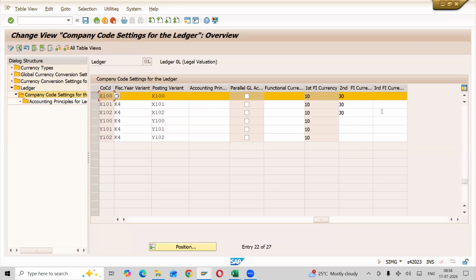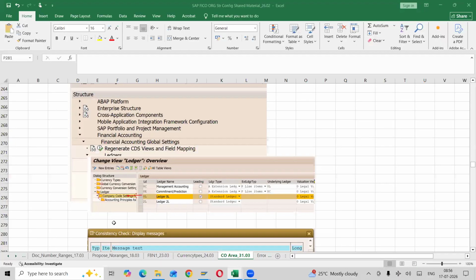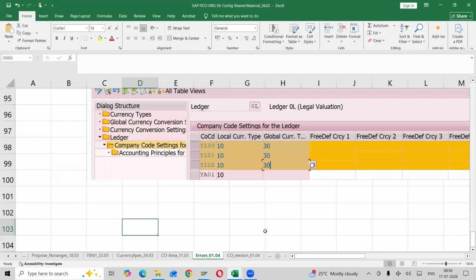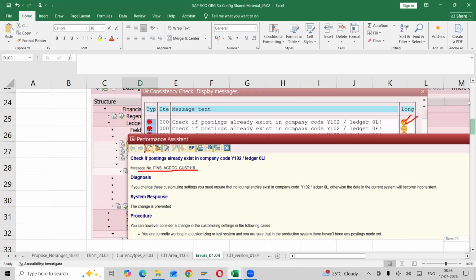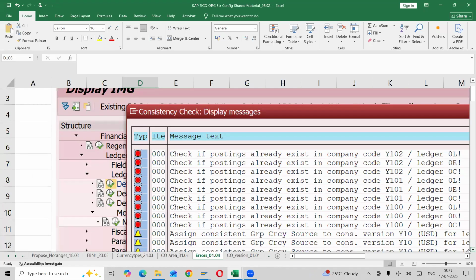Sometimes, at the time of saving, you will find some error here. We are not getting that error, but I have copied it and I'll show you. Sometimes after saving this, you will get this kind of error: check if postings already exist in company code. I have taken the previous company codes, Y100, Y101 instead of X100, X101, so just ignore the company codes. You will find this kind of error.